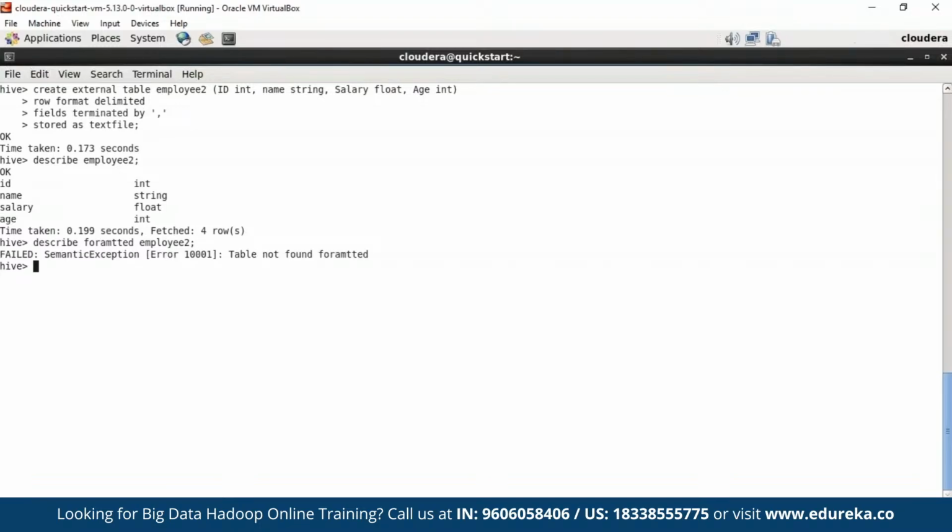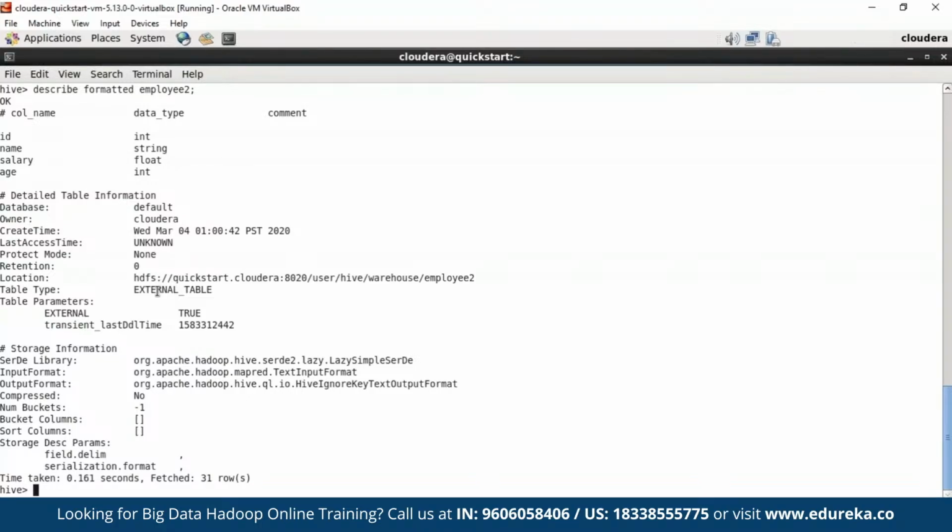Don't forget, there is some issue again. I think I've missed something, or maybe a typing error. Yeah, this is a typing error. Yeah, there you go. The table type is external table. So that's how we create an internal table or managed table and external table.